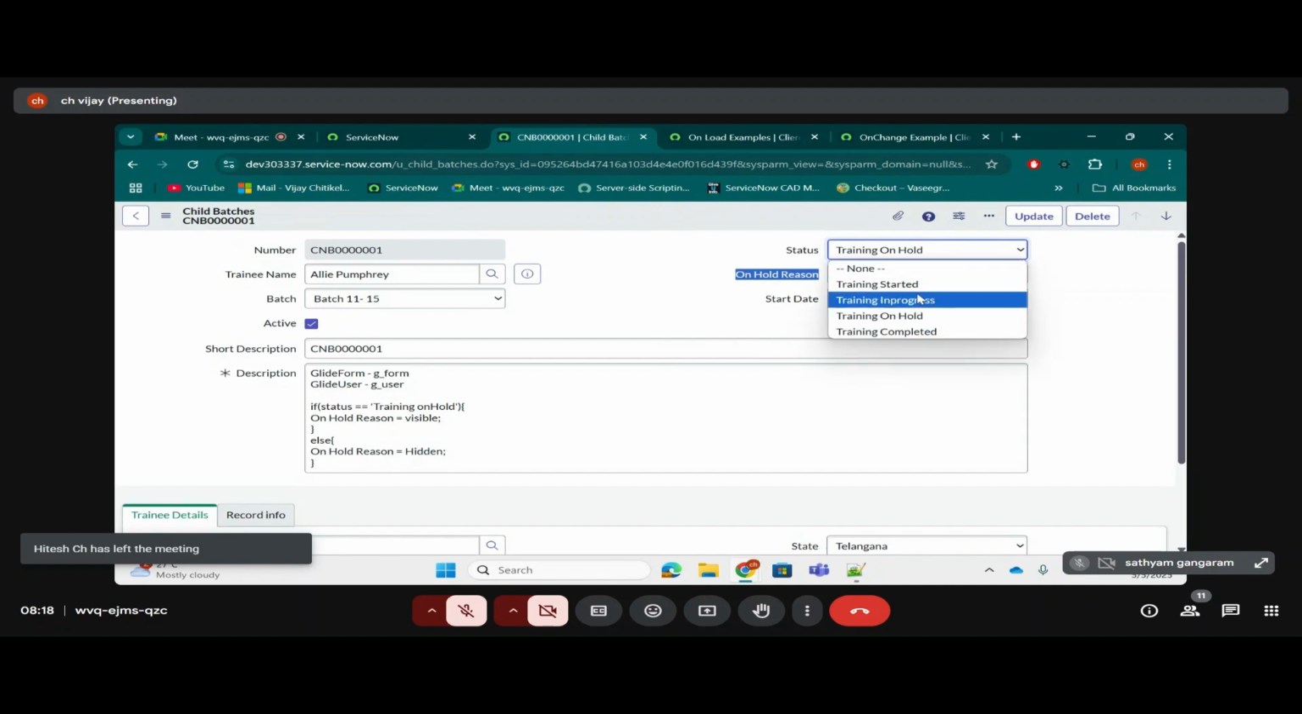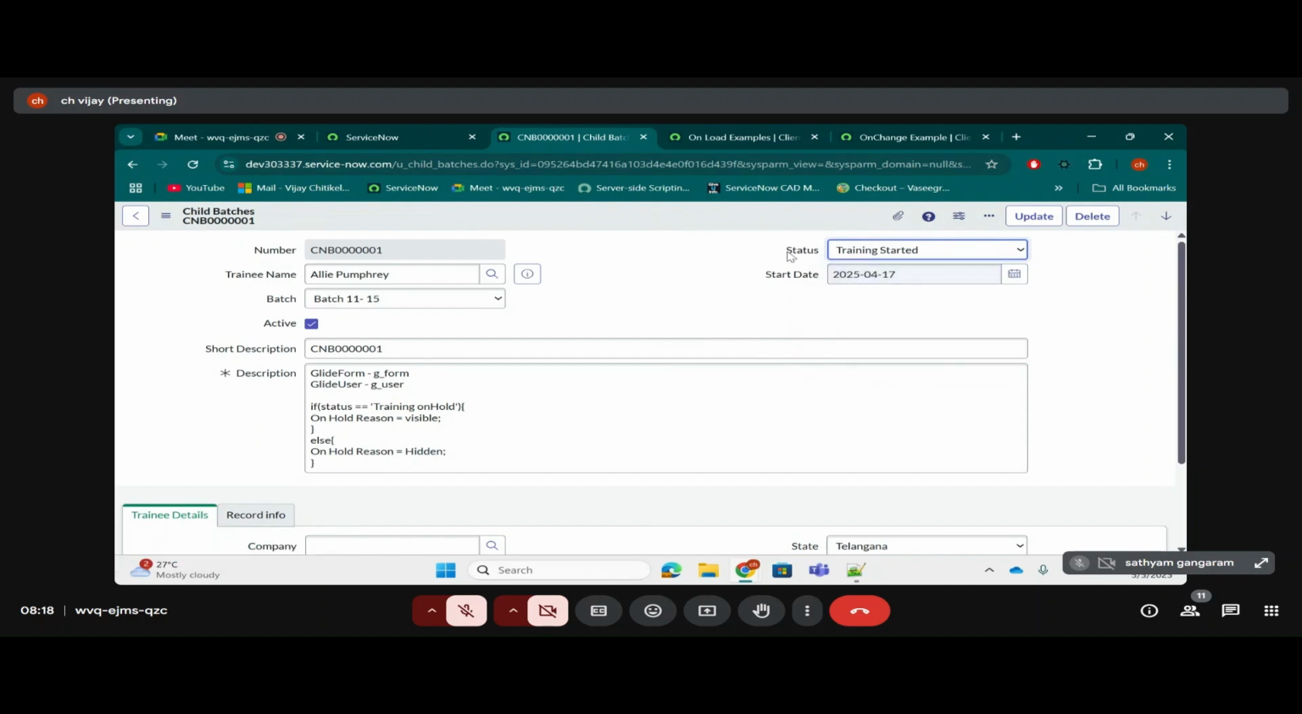But the end user will think, okay, I'll keep it as training started. I can't see on hold reason, and they'll save the form. The moment they save the form, what is happening again? It is showing the on hold reason. Why is it happening? Why was it happening, guys? Any idea, anyone? Did you understand the issue here or not?